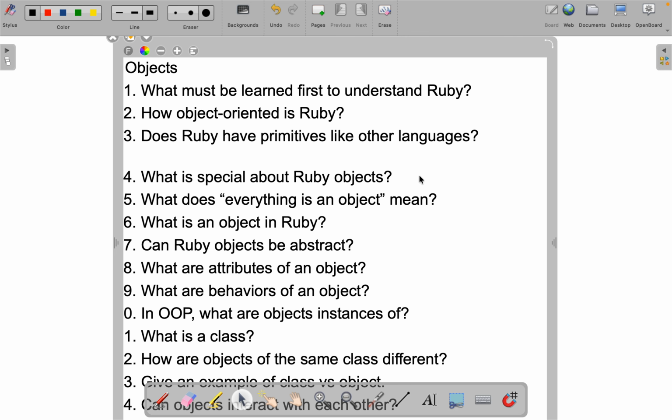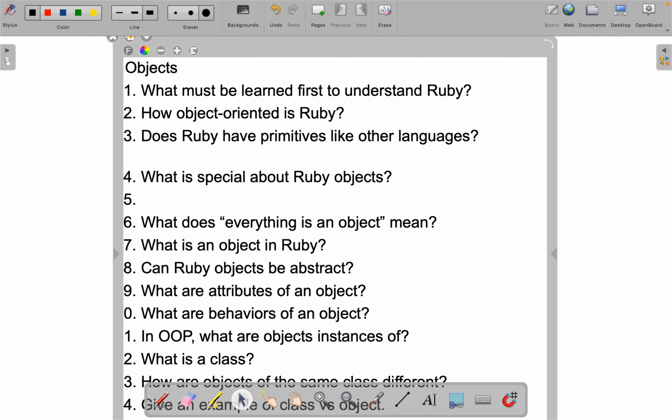And what is so special about Ruby objects? As I said, everything is an object in Ruby. So, for example, true dot class returns TrueClass. From TrueClass we get the true object. Everything we manipulate is an object, and what we return is an object as well.